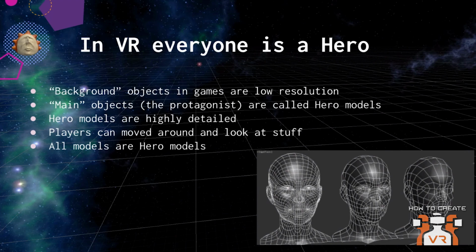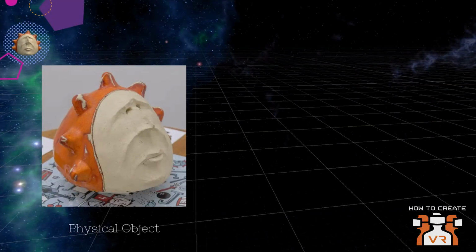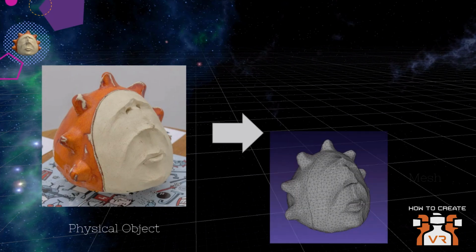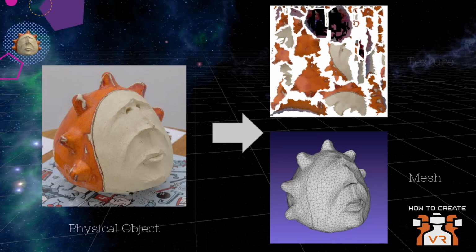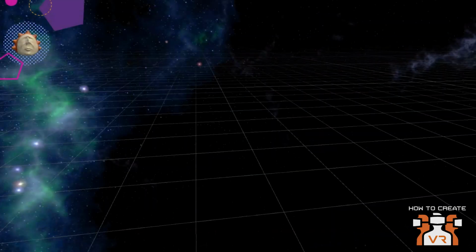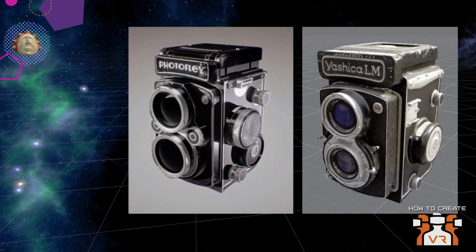So really, everything needs to be a hero model in VR. And that can be very time-consuming and difficult. And 3D scanning comes to the rescue. What is 3D scanning? 3D scanning is the process of taking a physical object, in this case, this little sculpture that I made a few years ago from clay, and converting it into a 3D model, which is a mesh and a texture. Combined together, you get an object that you can look at from all angles, you can do things with it in VR, and you can render it in all sorts of ways.